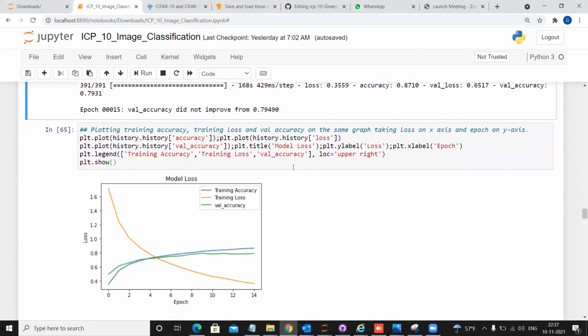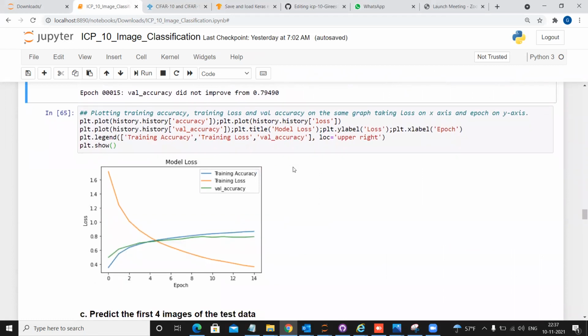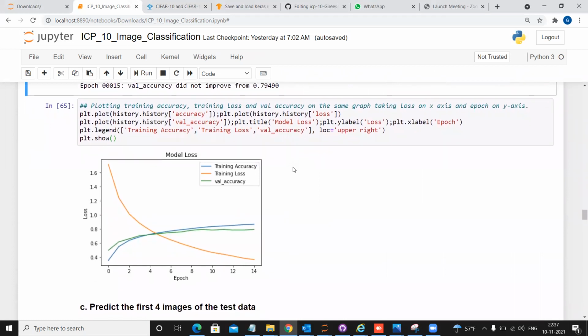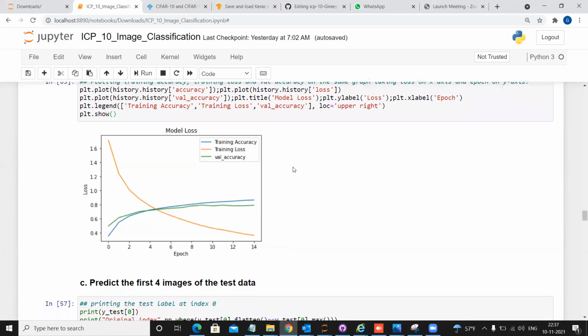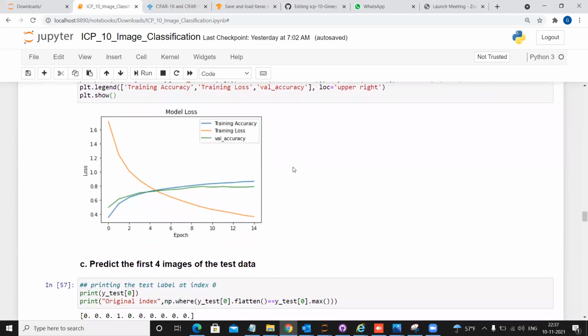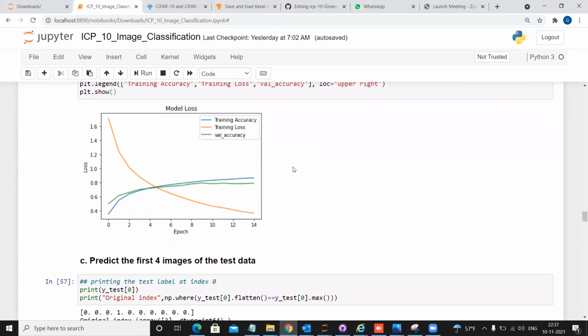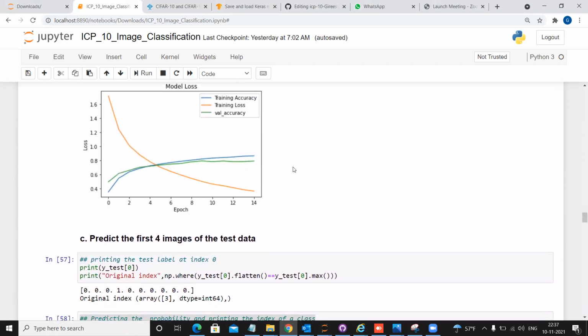We can see the training and validation accuracies mirror each other. That means the model is performing well on the test data. And the loss, we can see, has fallen from 1.6 to 1.4, which is pretty good.